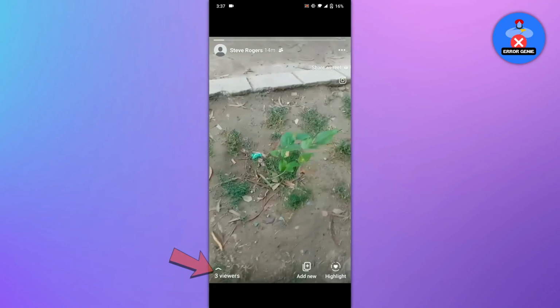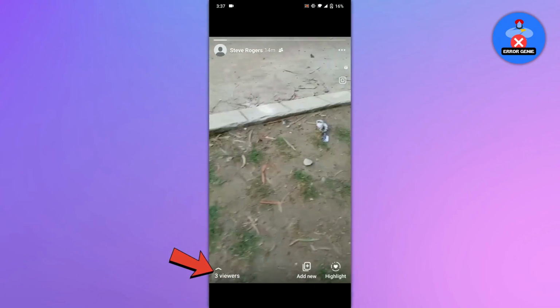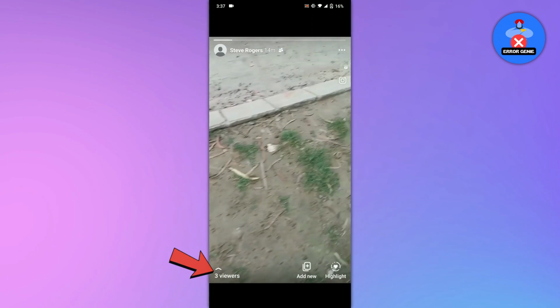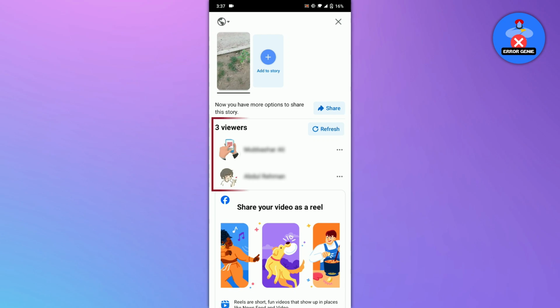Now, look for the View option at the bottom left corner of your story. This option shows how many people have seen your story. Tap on it to view the list of viewers.